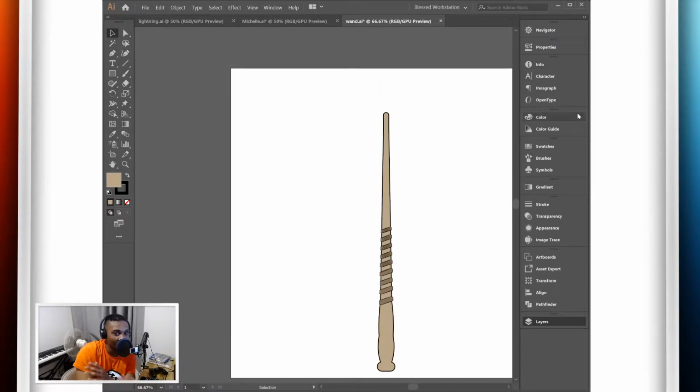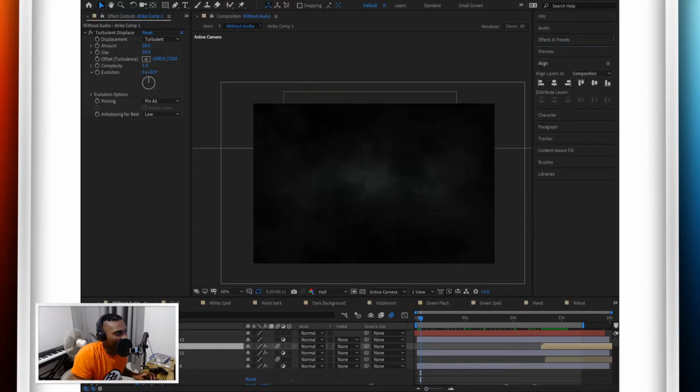Anyway, that's Illustrator done. I'm not going to spend too much time on that. Here's the After Effects part, which I spent most time on. So let's get into that. Let me just break it down as simply as possible. It does consist of a few different elements.